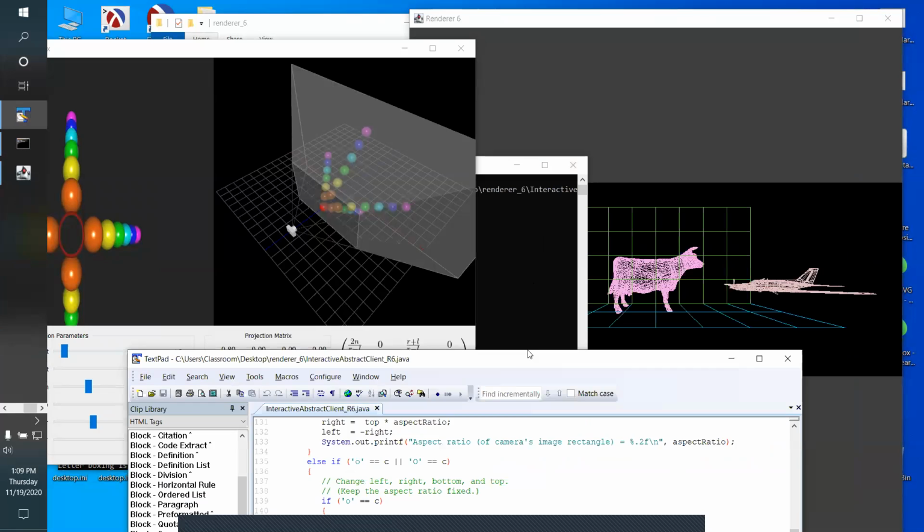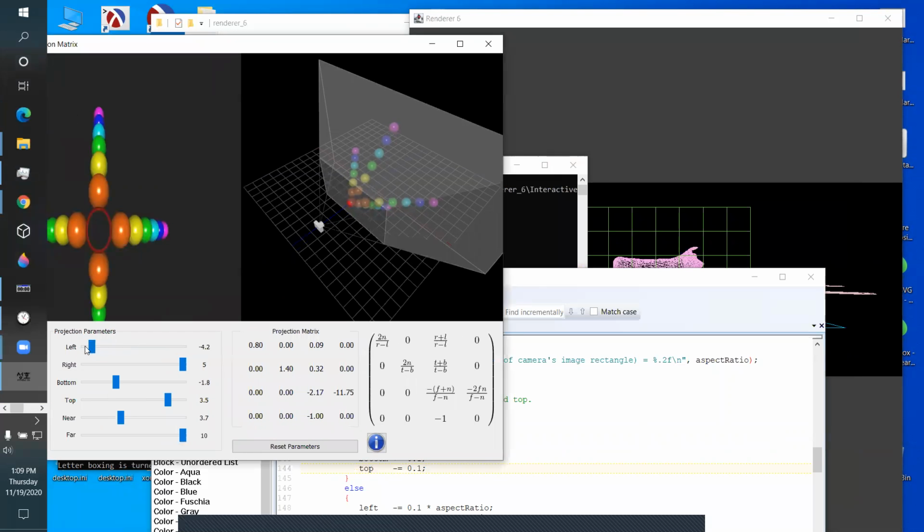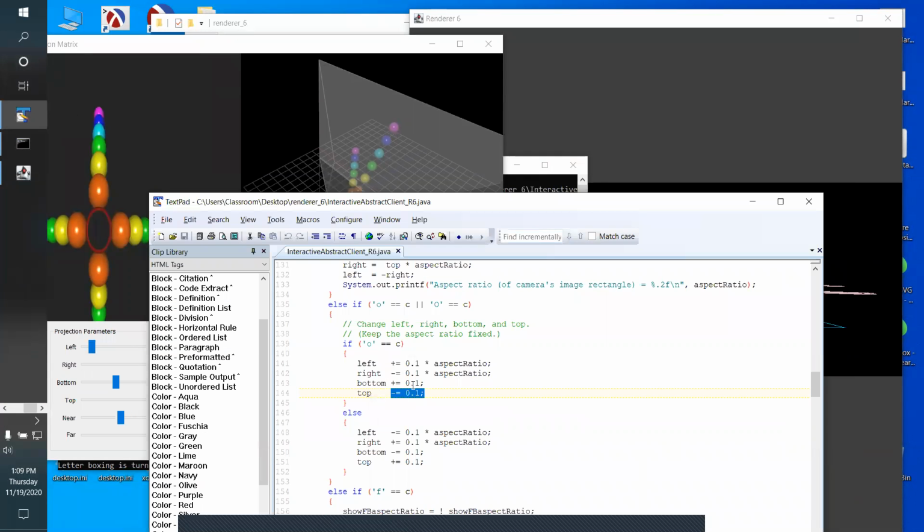So what does lowercase o do? Shrinking it. Shrinking what? The view volume. Lowercase o shrinks, but it's simultaneously moving left this way, moving right that way, moving top down, and moving bottom up. Instead of you having to move all four of these, it moves all four together. And then uppercase O moves left to the left, moves right to the right, moves bottom down, and moves top up. So it grows the view volume. Okay. And it keeps the aspect ratio proper.